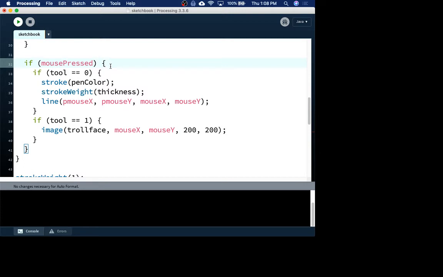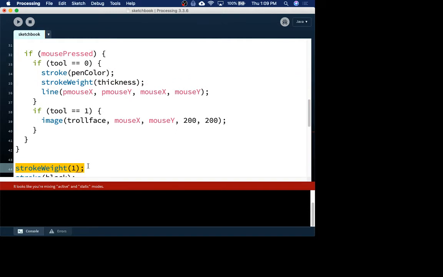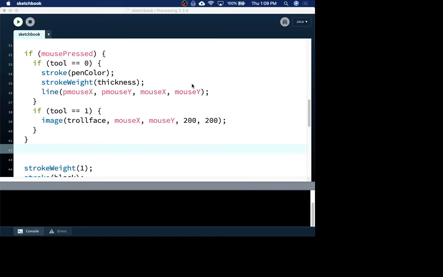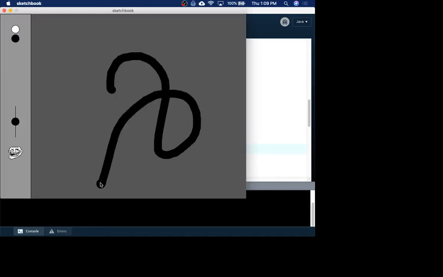All right, so I'm going to go run this and see what happens. Right now, what's tool set to? It's set to 0, so we expect to see lines drawn. So I'm going to run it. Whoops, I put an extra brace in here. Sorry. Try again. Run it. So I do, in fact, see lines.